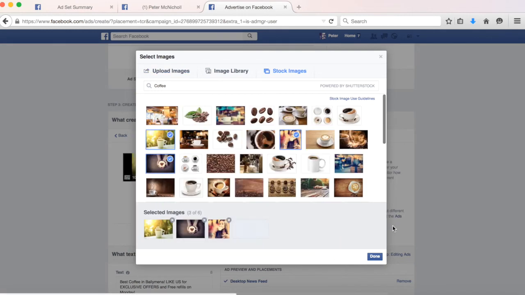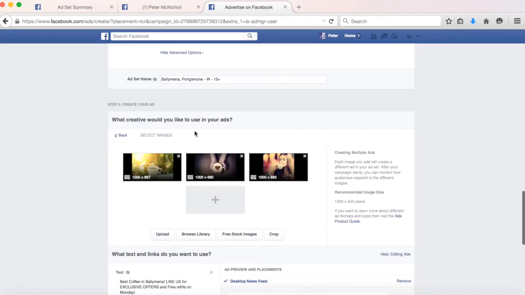And so we'll go done. But what I want to point out here is this is great. Stock photos, professional photos, make your page look nice and professional. But I feel there's a personal touch if you're a local business. I would always recommend get a picture of your business in there.